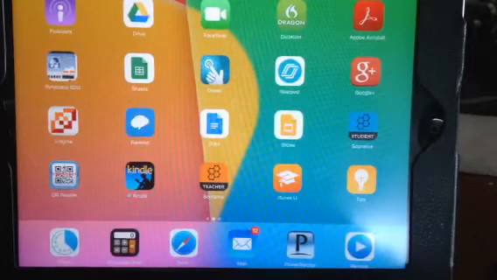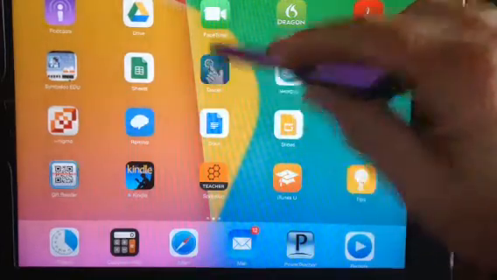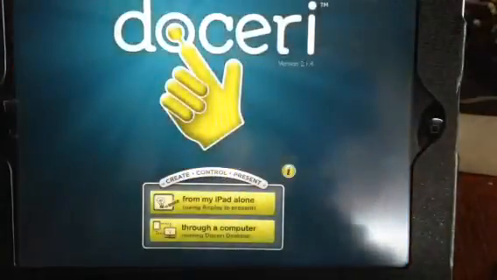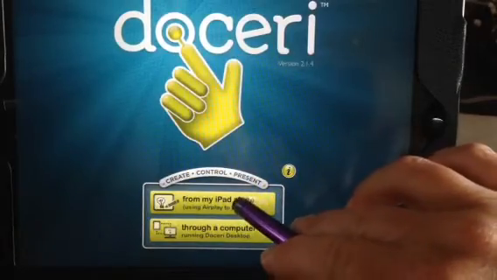Okay, I'm going to walk you through how I do a lesson on Doceri. Basically, I'm going to open the program here. And every time you open Doceri, you have the option to either use it through your computer or through your iPad. What I've been doing is using it through my iPad, so that's what I'm going to click on from my iPad alone.